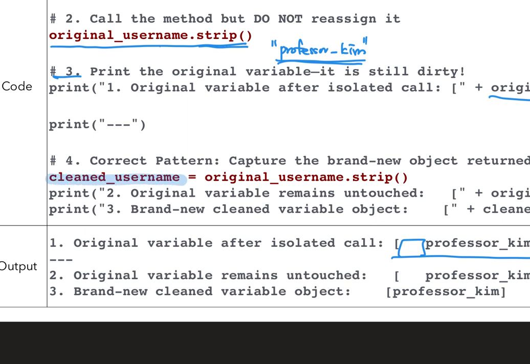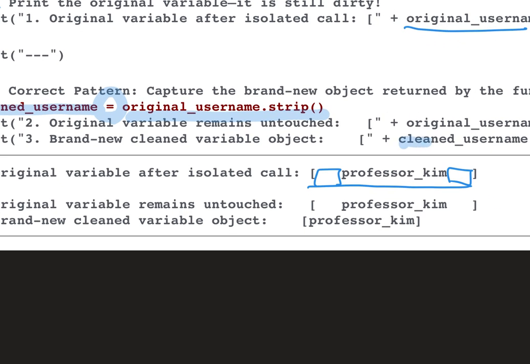Like this. So if I create a variable, we have the assignment symbol, the equals sign, and then if I call the strip function, that strip function will remove the spaces in the beginning and at the end, and that result will be saved under the name cleaned username. So if you print cleaned username, it does not have any space in the beginning or at the end, and the original username still has spaces. Okay, that's one of the common mistakes.